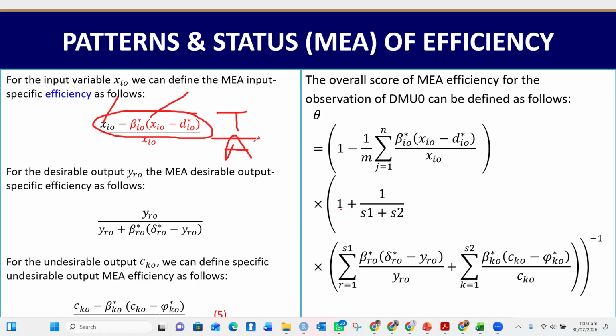Now watch the word I'm using. I didn't say inefficiency score, I say efficiency score. So for input efficiency, you get this. For output efficiency, you get that. And for the bad output efficiency, you get this. That is it. And you can do a similar thing for those of you doing the slack based. Now, when you get this efficiency score, these are mathematics. But how do we get them?